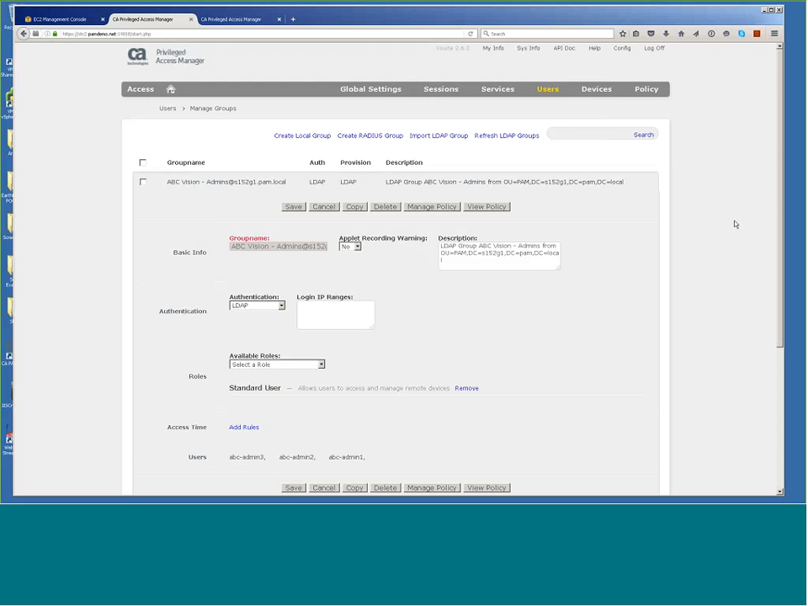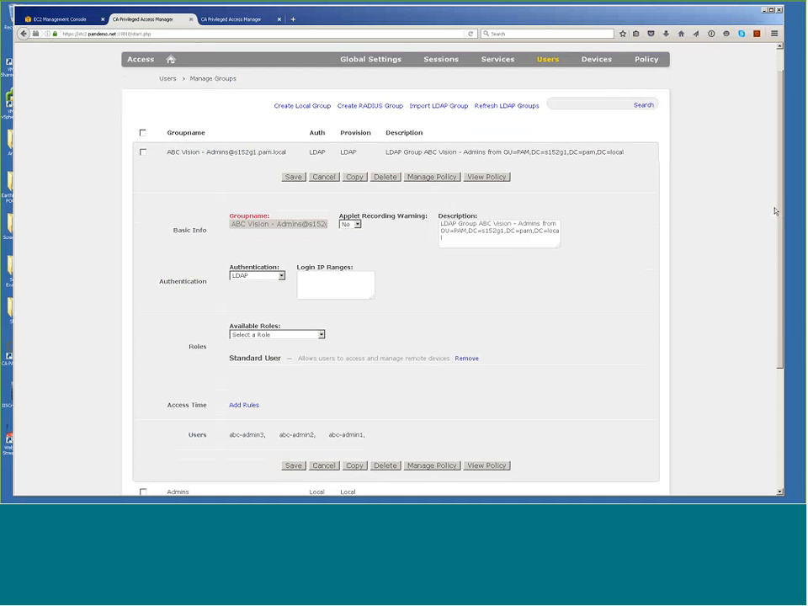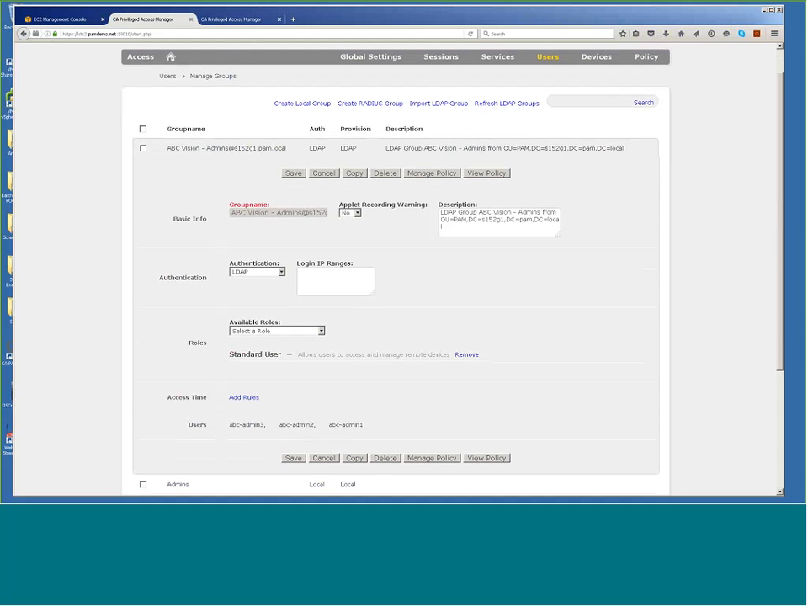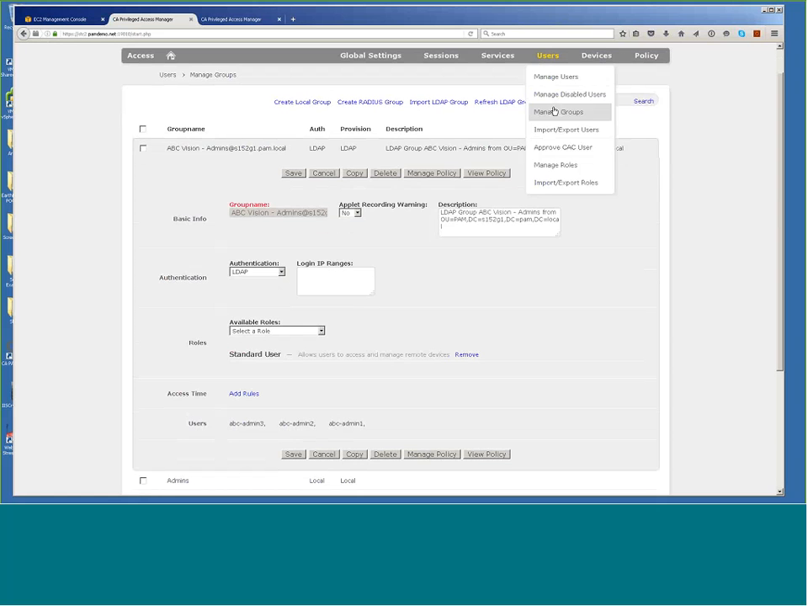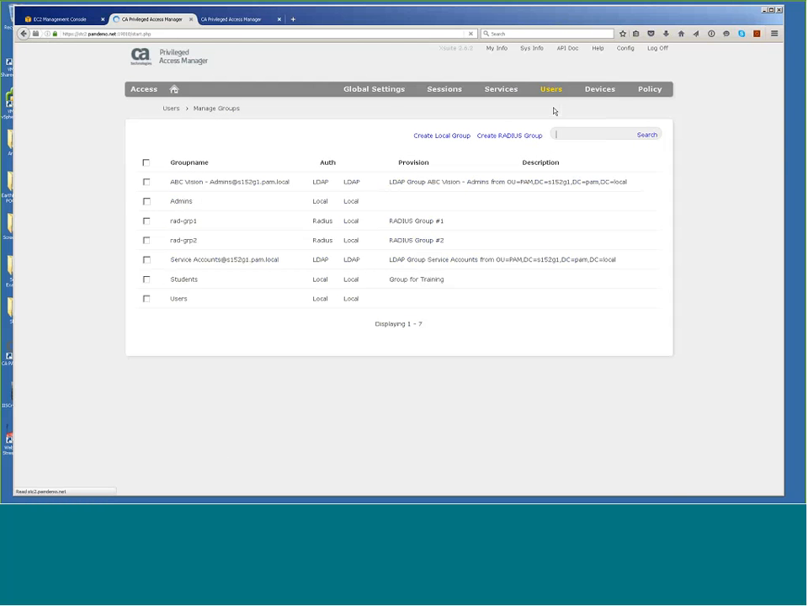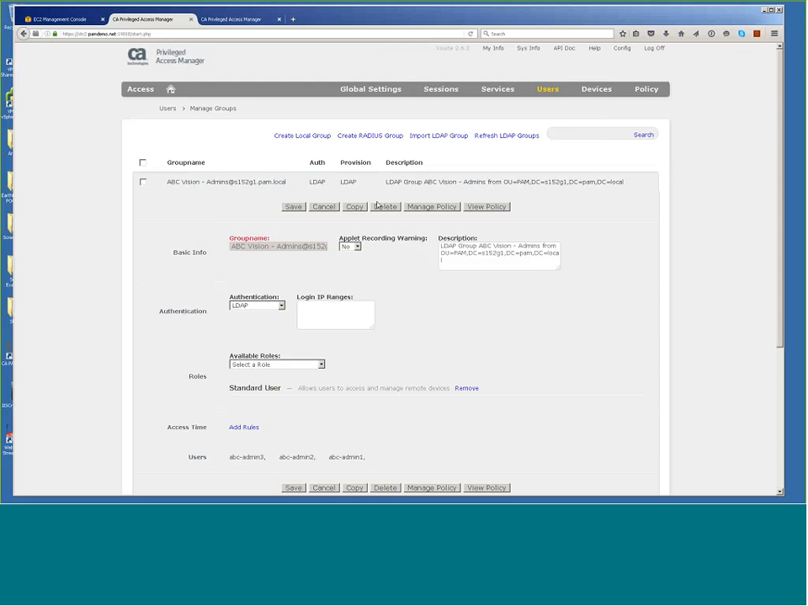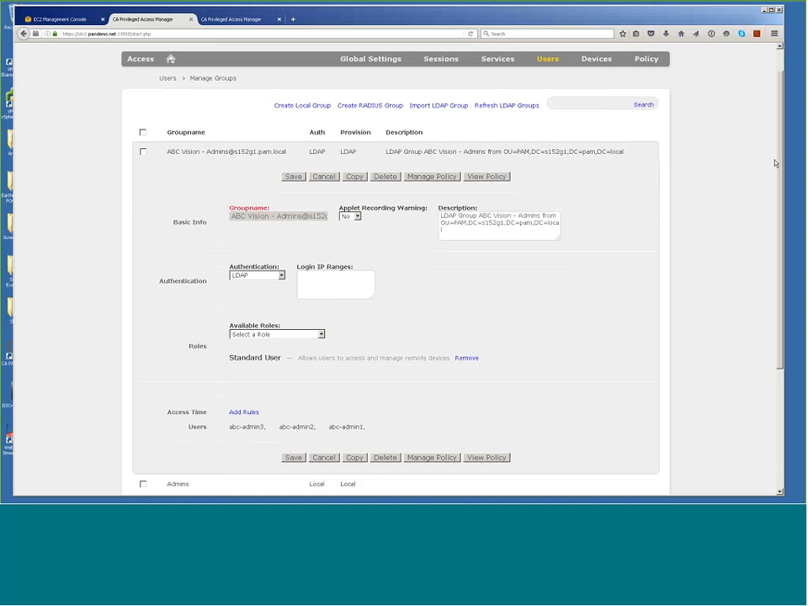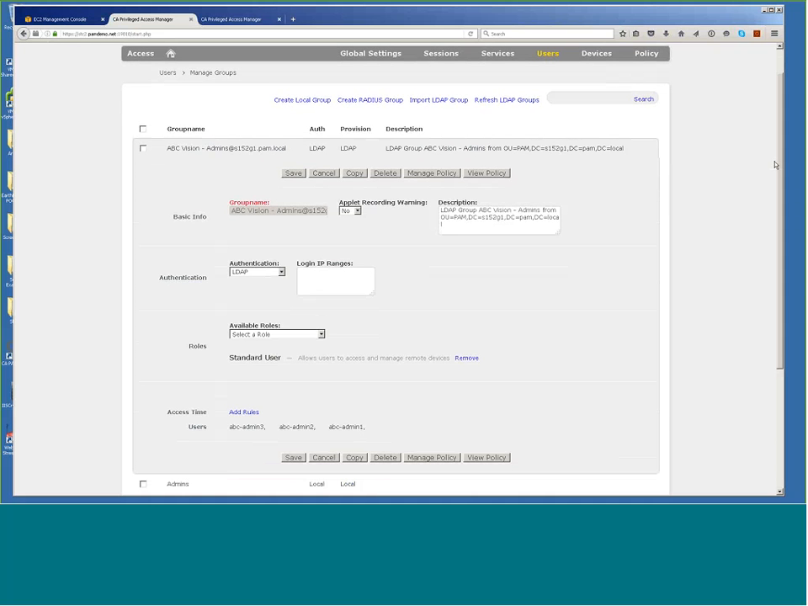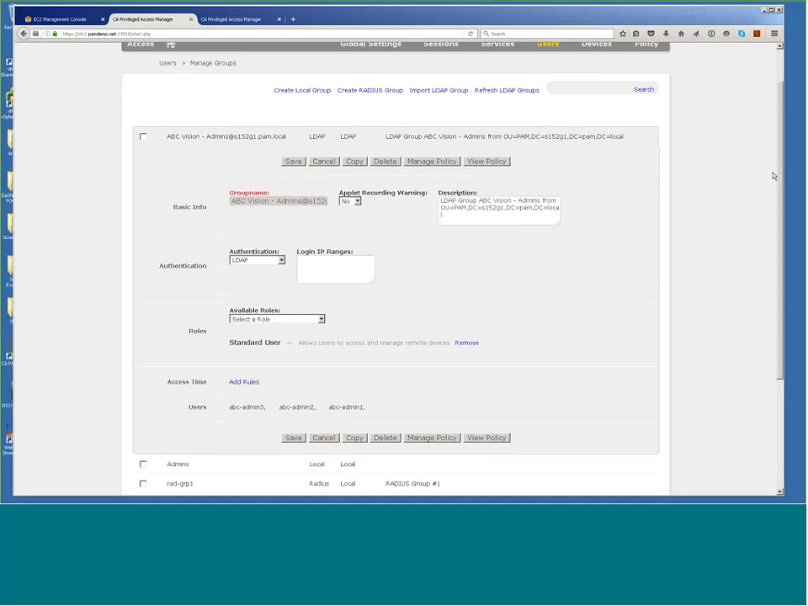Sure, and if I understand your question correctly, and let us know if not. So here, I just went into users and I manage my groups here. And here I can see what's a local group, my radius groups, and then LDAP. So these are accounts that I've imported and I sync with in LDAP. So let me take a look at ABC Vision here. This is a group I use for demos. So I'm going to import them in from LDAP, but you'll see here, these are the users in this group.